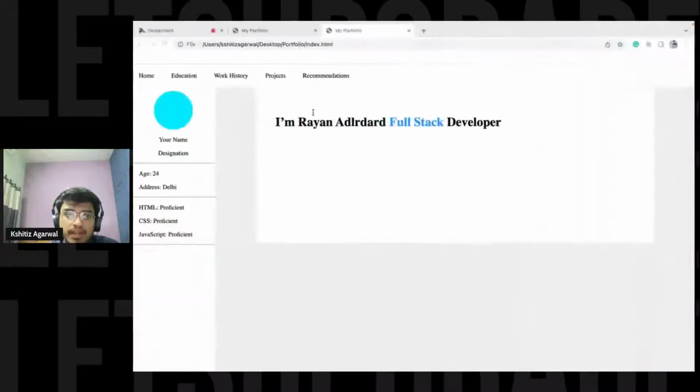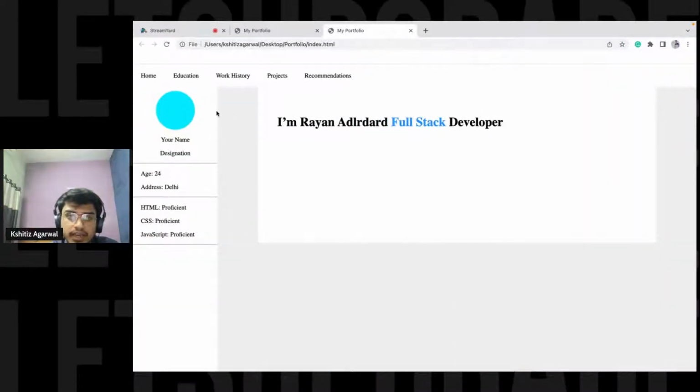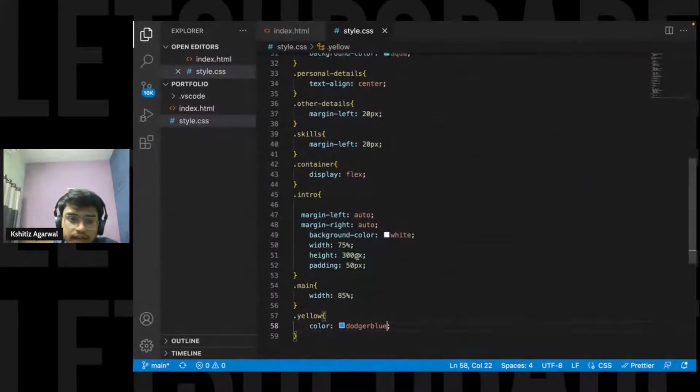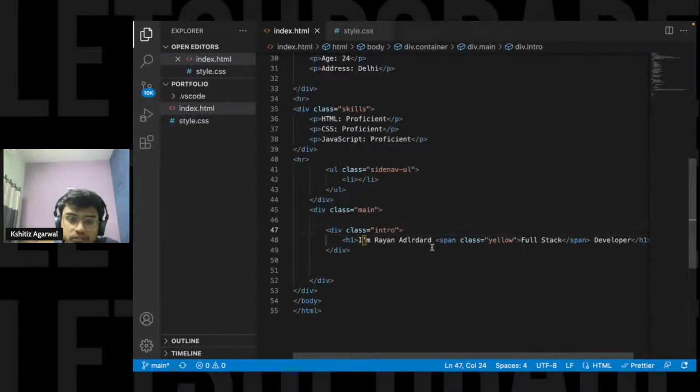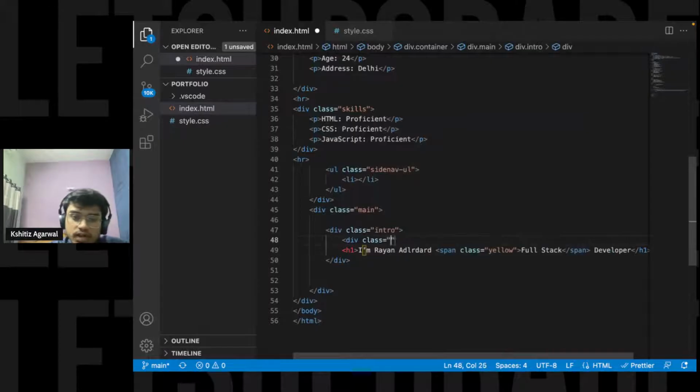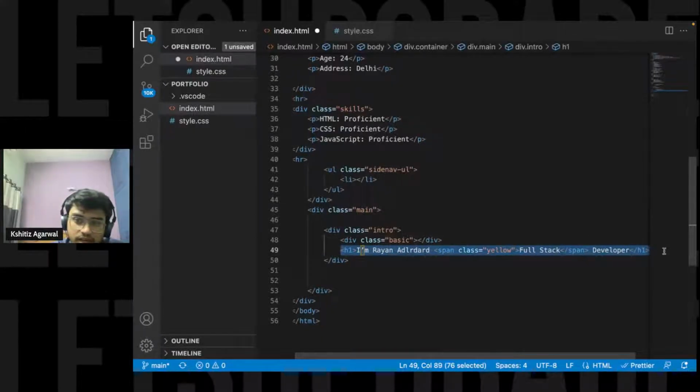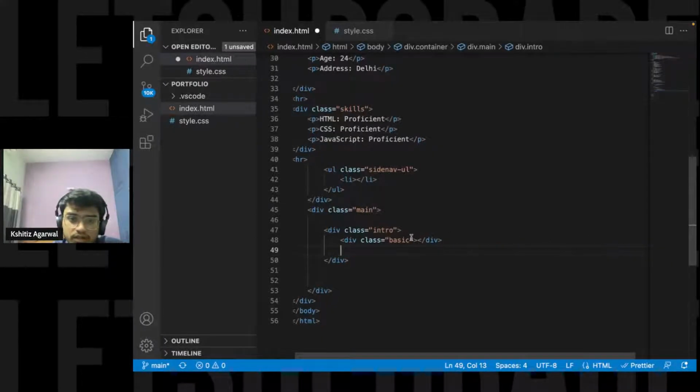Okay. So it is coming in a single line. To bring it stacked one below another, what to do is, this is in my intro h1, right? So in my intro, I can create another div. So div class equal to basic. Let's just give it basic. Okay. So inside this, I can cut and paste it. So cut that and paste it over here.